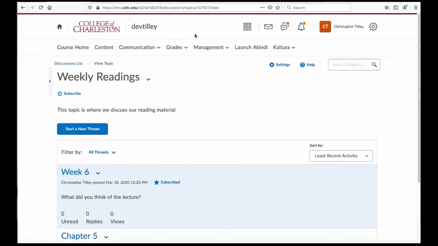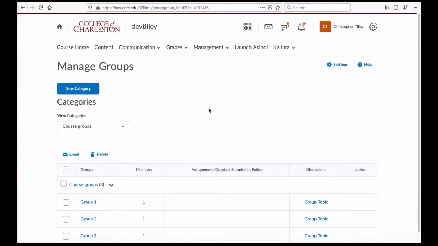So what you'll do is first, you're going to create the group. To do that, you'll go up to the management tab of your OAKS course, scroll down to the last thing here where it says groups, and click on that.